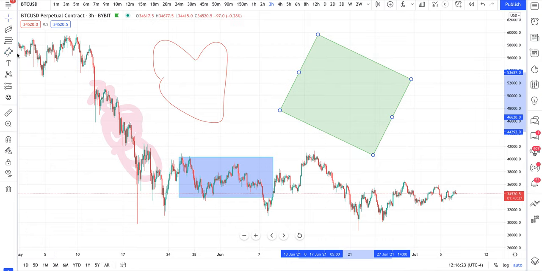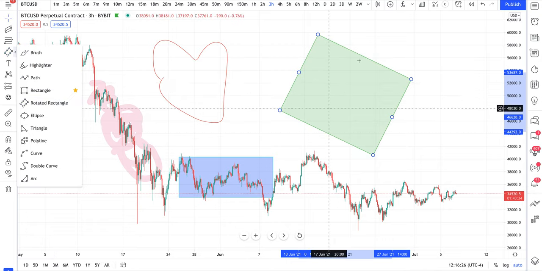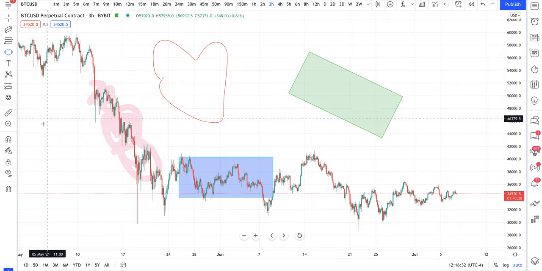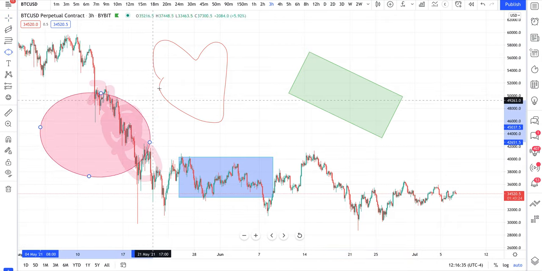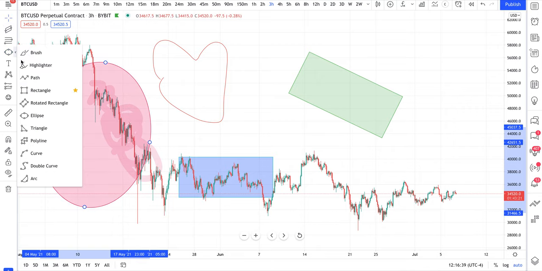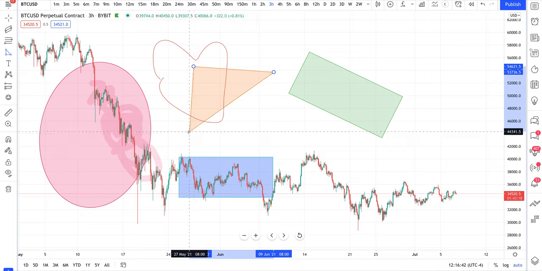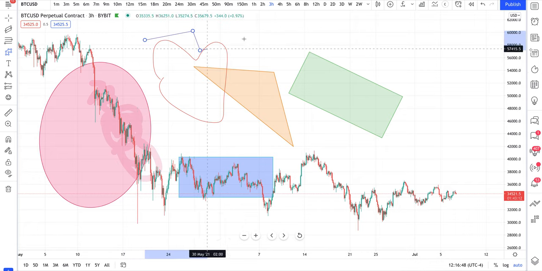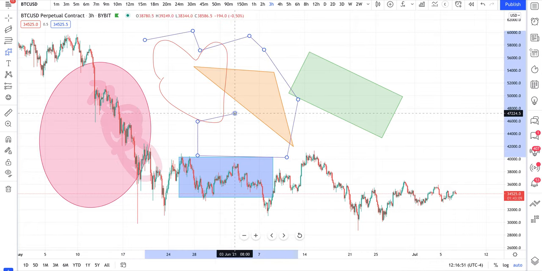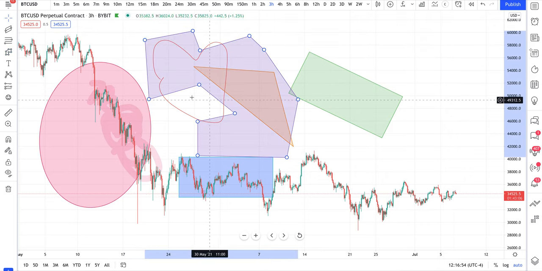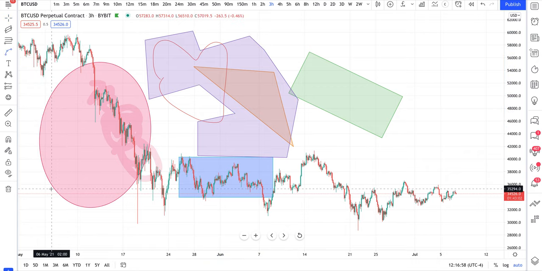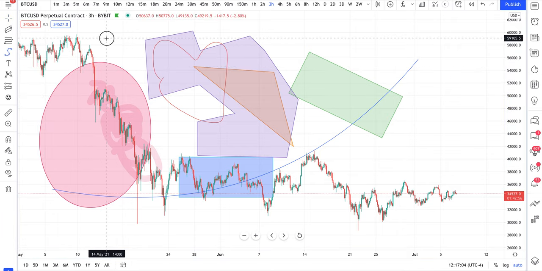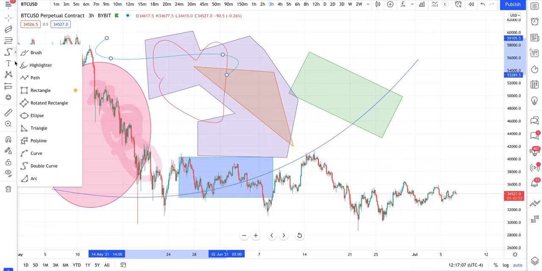Or, what is that thing? Oh, a rotated rectangle. Sorry, if you want to draw a rectangle that's not straight up and down. We've got an ellipse. Whoa. And we've got a lot of stuff in here. Triangles. We've got pretty much anything you could want. A polyline, right, where we could draw something crazy. Something crazy like this. Wow. This is like art class, guys. We've got a curve. Wow, look at this. Very nice. We've got a curve. We've got a double curve. We've got an arc. Wow.